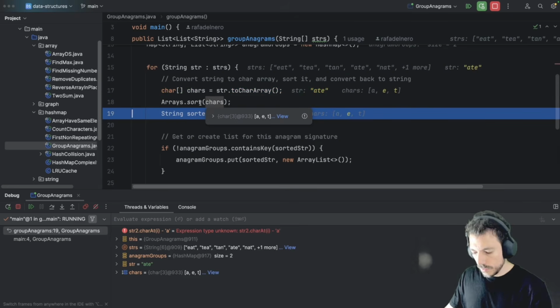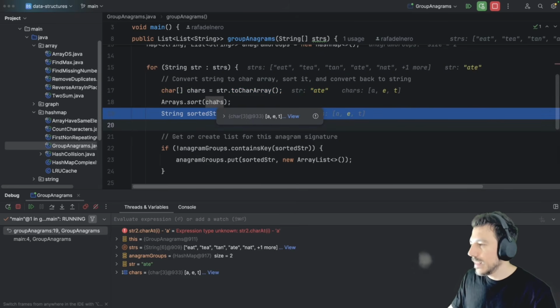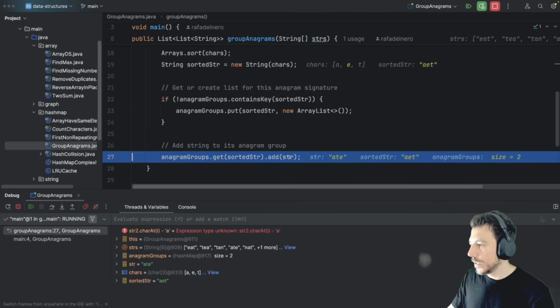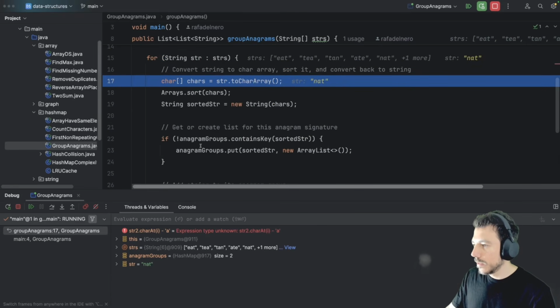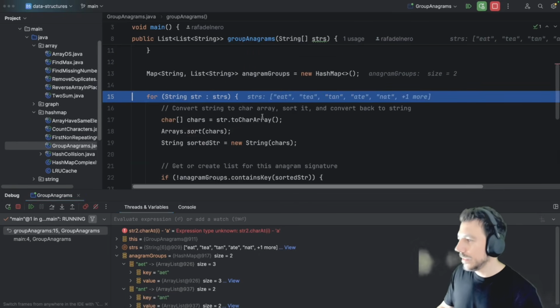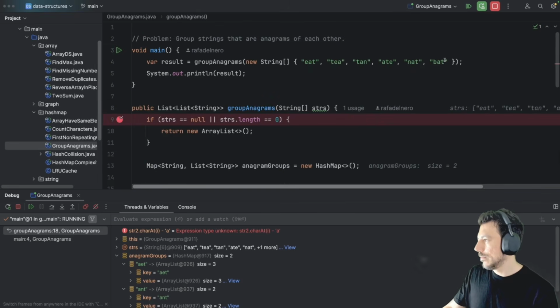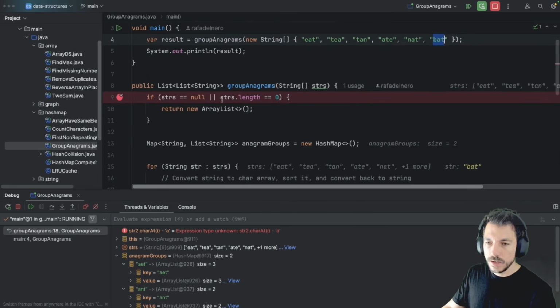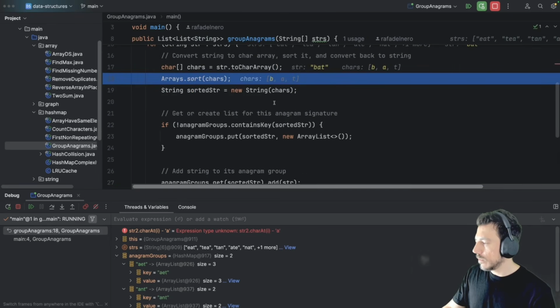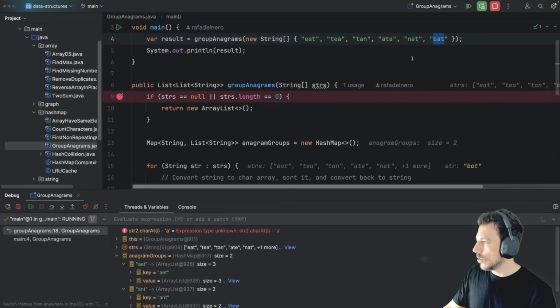So ate is an anagram with those. So let's continue. By sorting the string, we get AET. So we already have this key, right? So we'll just add the new string. If we check our anagram groups now, we have 3 elements here, right? So let's continue here now. And bat is just bat, it won't have any element with that. We won't have any anagram here. So it's just a separate word.